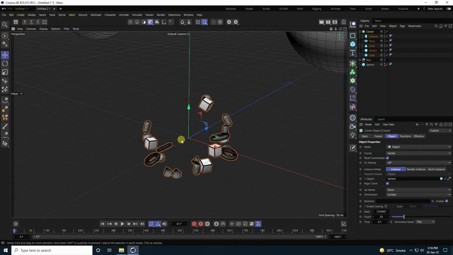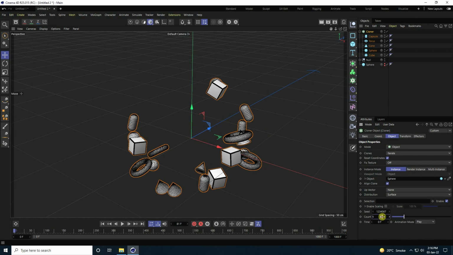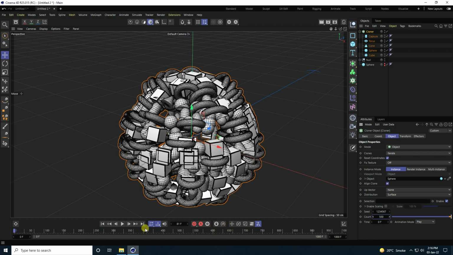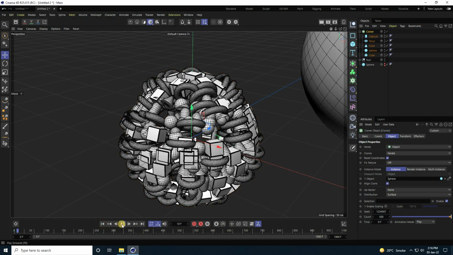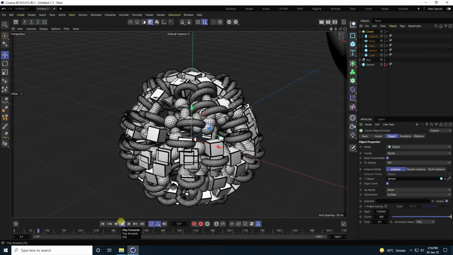Yeah, and I increase this count, like 500 is good. Yeah, good. And go back and play. Yeah, it's good. Okay, so guys, now I apply rigid body and some dynamic tags.